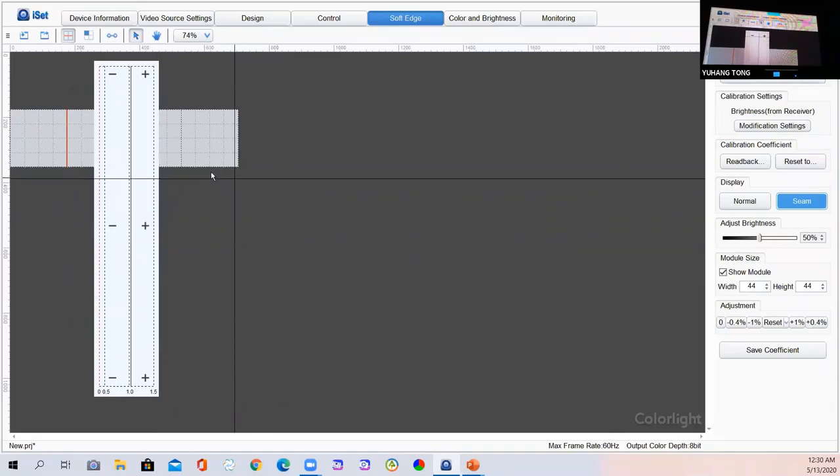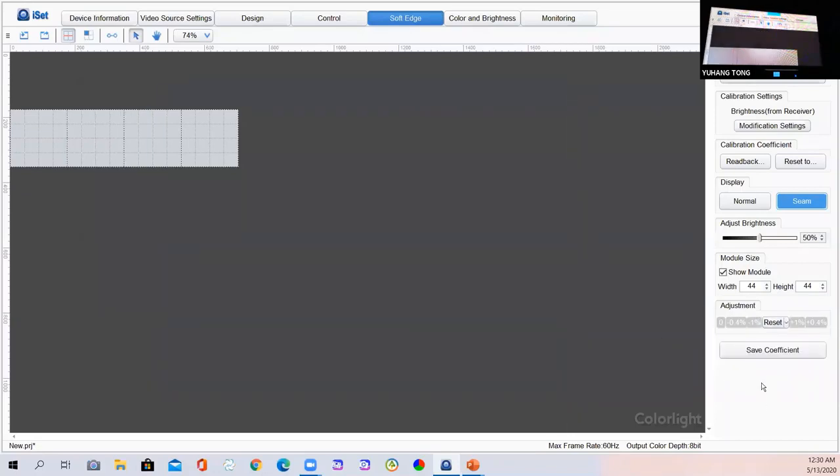And if you don't need to, you could choose to reset the selected seam or all the seams. And another thing is that all the soft edge coefficients will be sent to the receiving cards. So make sure that you have already done the backup for the original calibration coefficients.